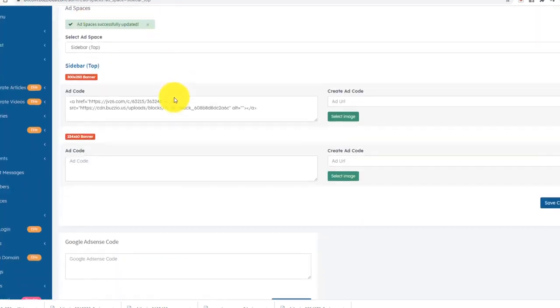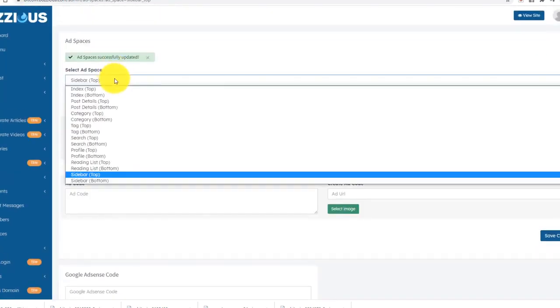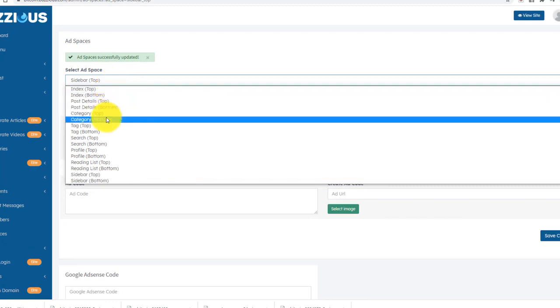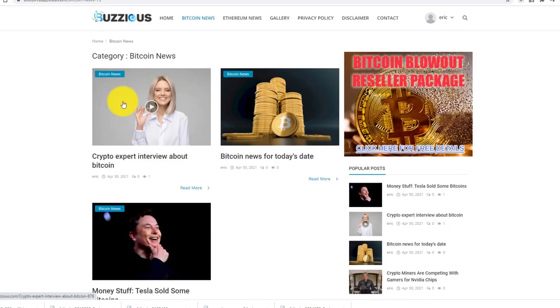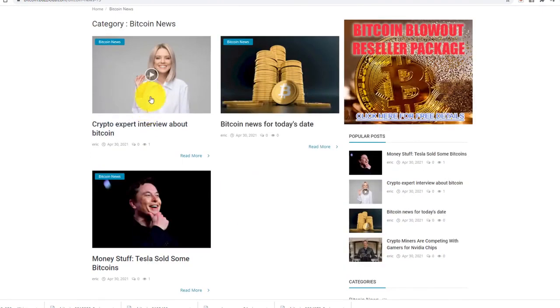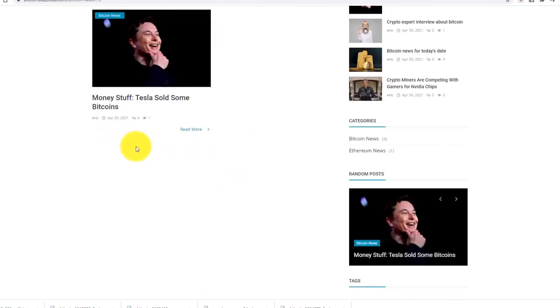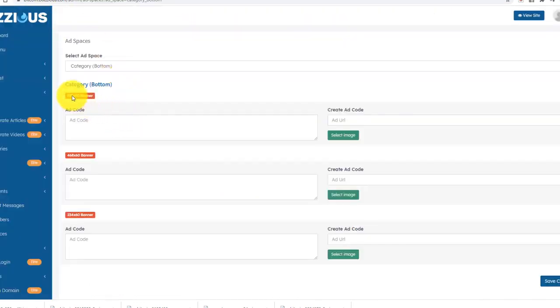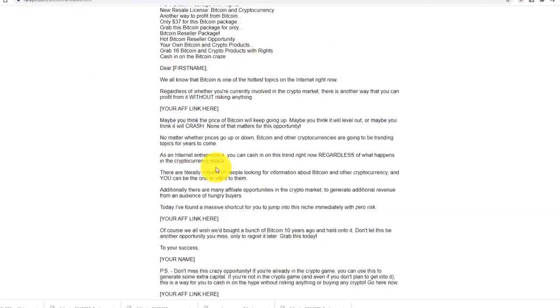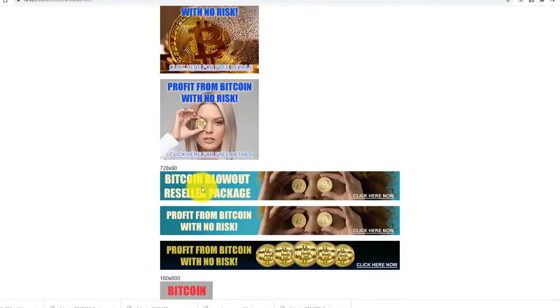Let's go ahead and do one more just to make sure you've got the concept. Let's say, category bottom. Okay, so what does that mean? If we click on one of these categories like Bitcoin News, it takes us to a category page where we've got the list of the articles. Now the bottom would put that banner down here. And that banner size could be 728 by 90. I happen to have some of those as well.